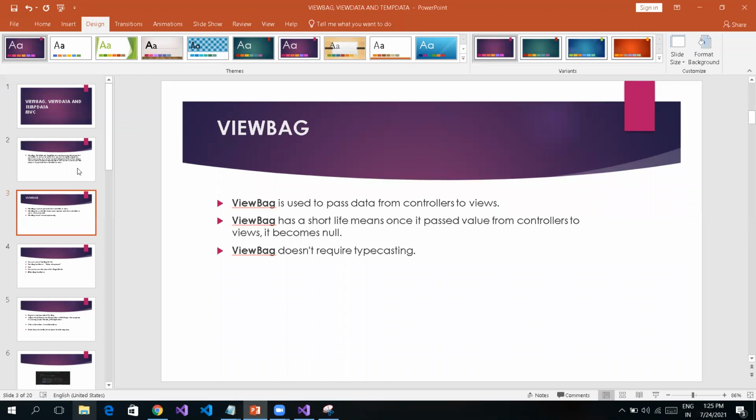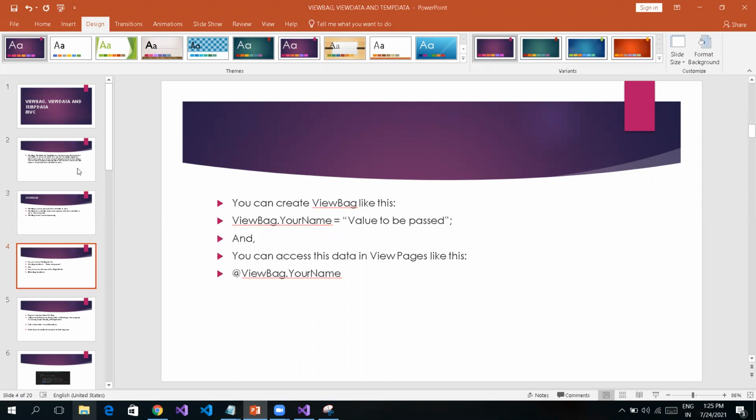And let's see what ViewBag is exactly. ViewBag is used to pass the data from controllers to views. ViewBag has a short life, meaning once it passes a value from controllers to views, it becomes null. ViewBag doesn't require any typecasting. Let's see how we can create a ViewBag. ViewBag can be created like this: ViewBag dot your name, and you give the value to be passed.